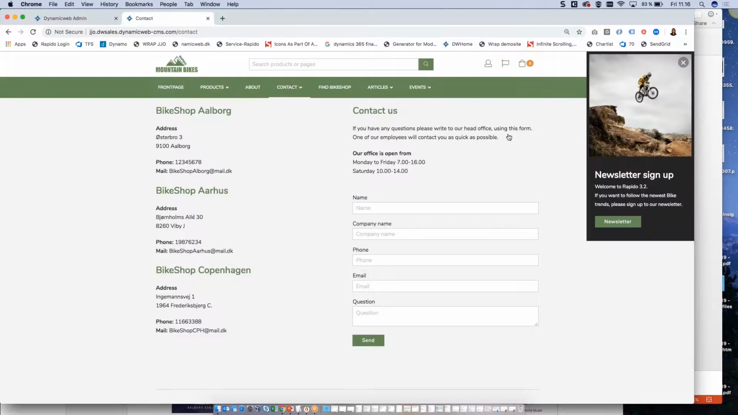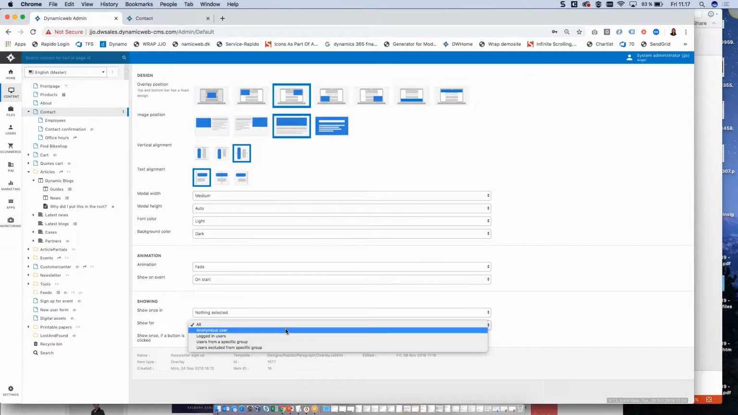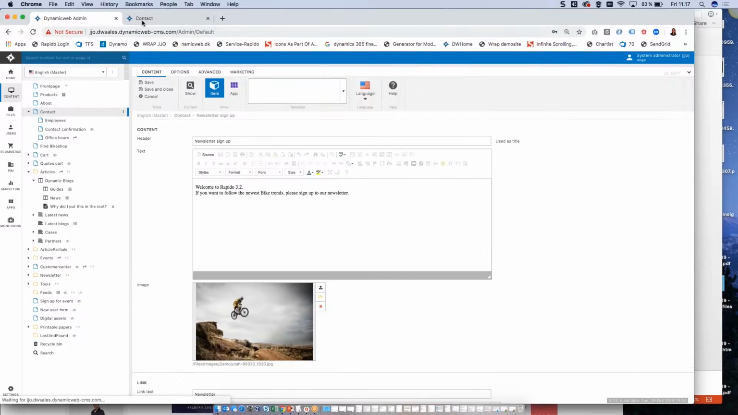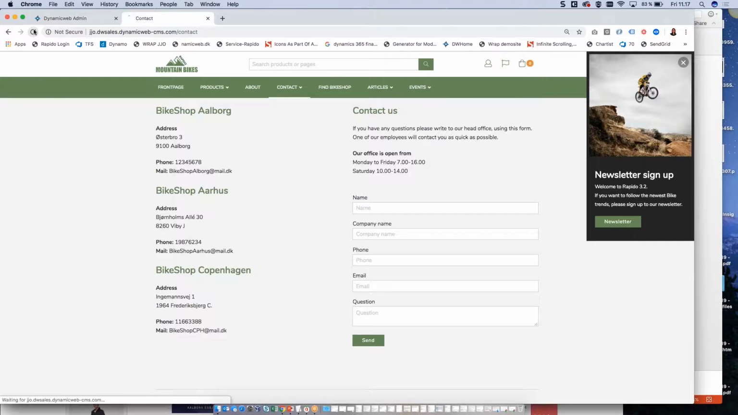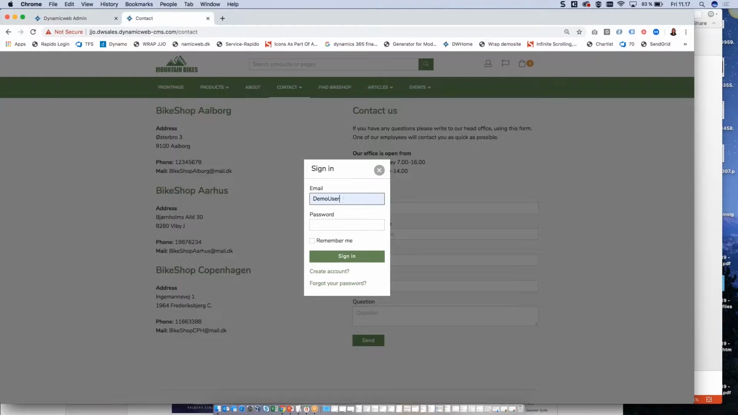And right now my overlay shows for everyone, but I could also say that it should be shown only for anonymous users or logged-in users. So if I select this, and of course it depends on what kind of content you have, then you want to show it to some specific users. But if I sign in, for example, then it should appear like that.